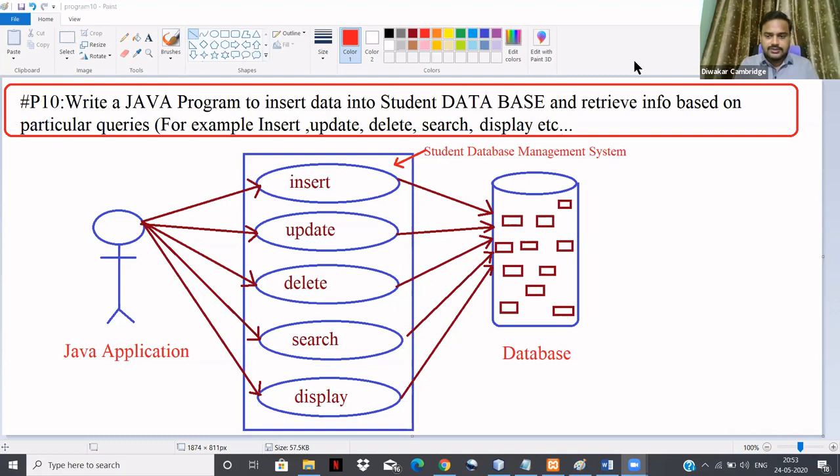Okay. So look at this particular figure. See what it demonstrates. Here we have a Java application and a database. Through the Java application, you are able to perform operations on the database. You should be able to perform the insert operation, and you should be able to perform update, delete, search, and display.